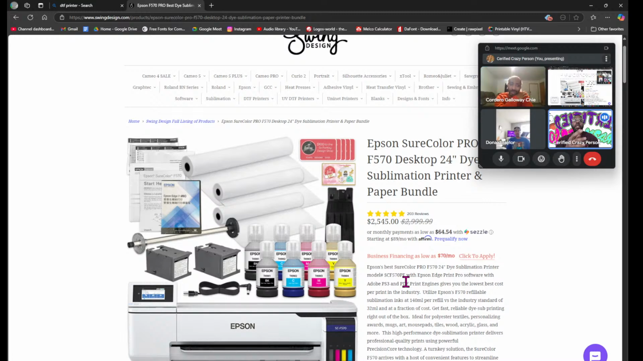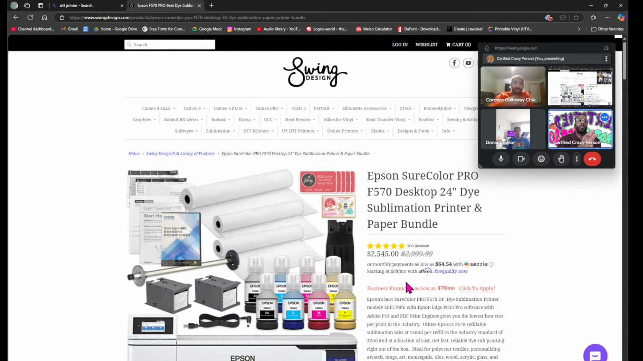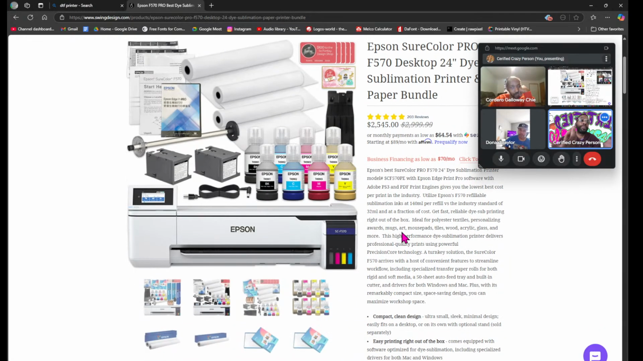For Swing Design, just get on your computer and type Swing Design. This is an actual website. I bought stuff from here before. I'm not affiliated with Swing Design. Swing Design don't know I exist. I just bought something from them before and I don't mind them at all. You can get this stuff from Heat Transfer Warehouse, Ninja Transfers, American Heat something. There's a bunch of websites that sell this printer. This is just the one I use.